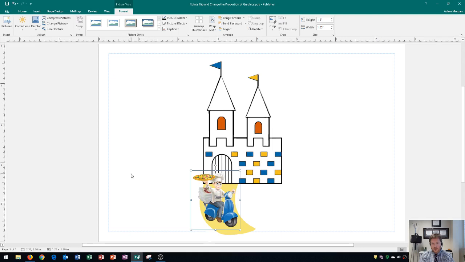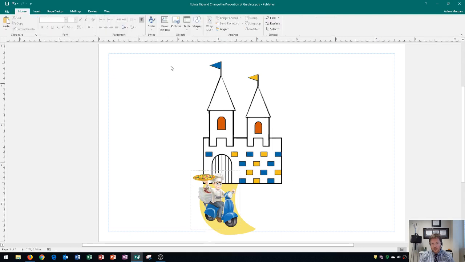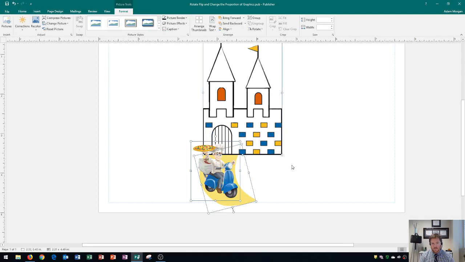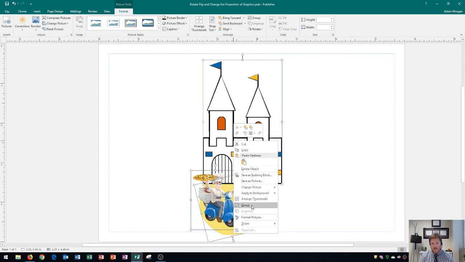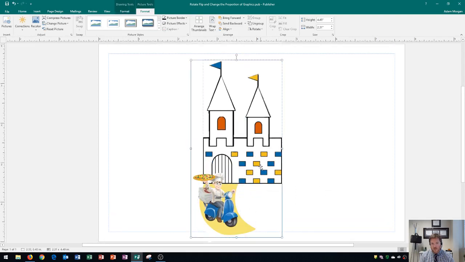So there's our image. To group all of these images together as one, I could highlight all 3 of them, right click, and go to group. And now it will act as one image.